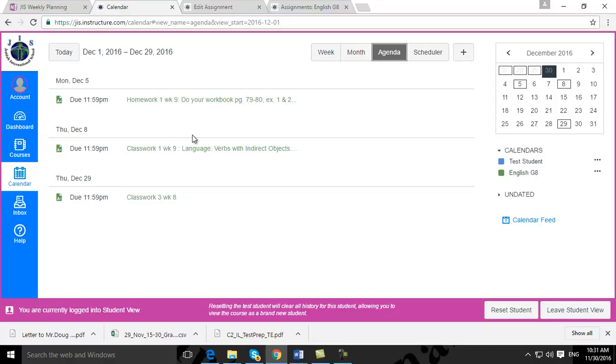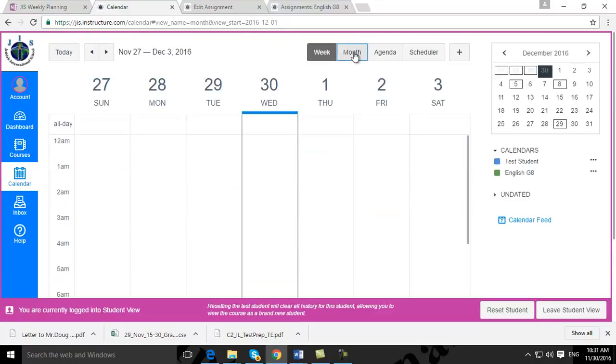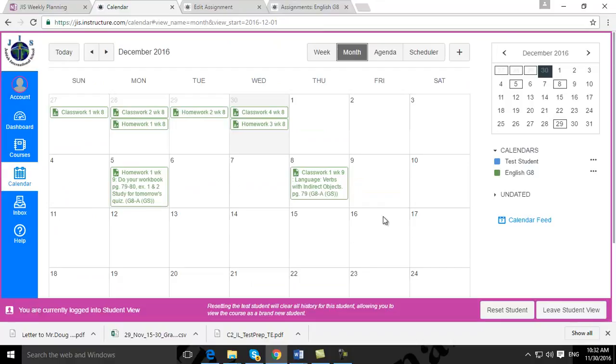So that is the student's view. If you are okay with what you see, you can change it into a weekly mode so that you can see how the students will look at it. If they want to look at it in a monthly mode, they will look at it that way.